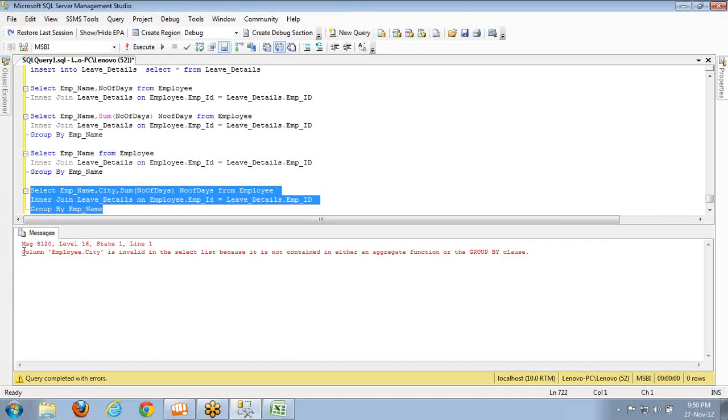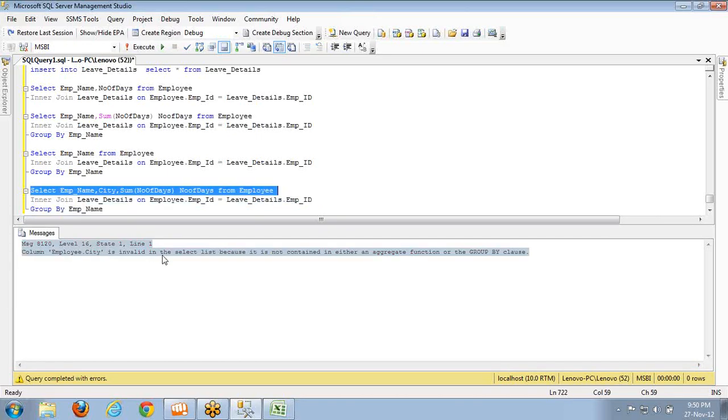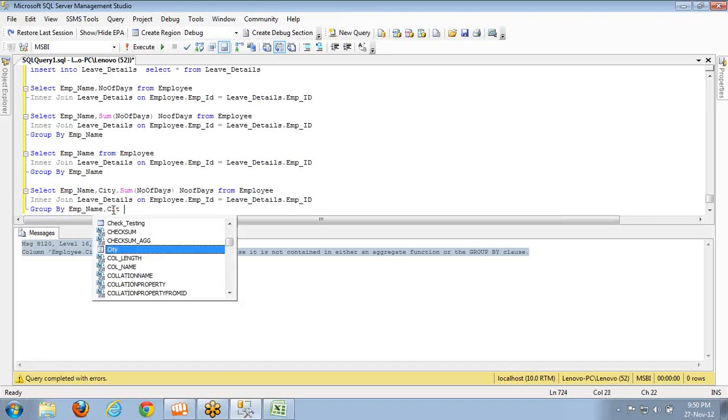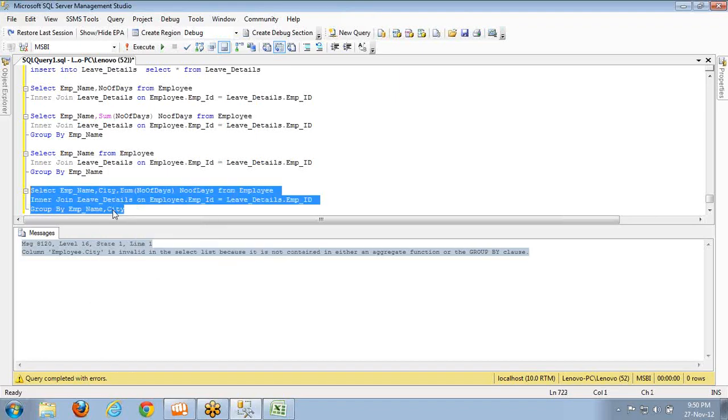If you can see the error message clearly, column employee city is invalid in the select list because it is not contained in either an aggregate function or the group by clause. If I have any column here, that should be either in the group by clause or it should be an aggregate column like this. This is an aggregate column. Either one of these should be true. So what I'm going to do here is make it part of the group by statement.